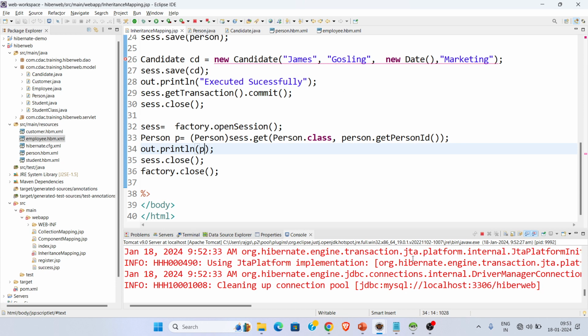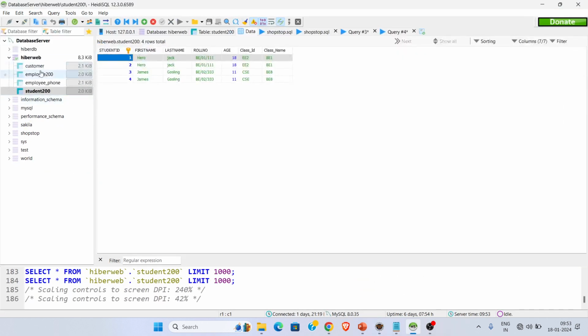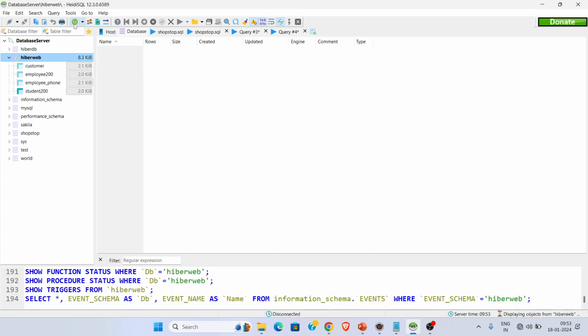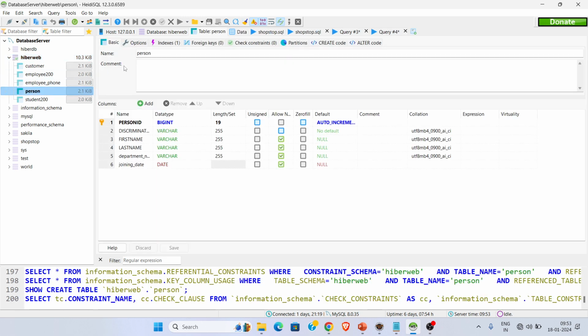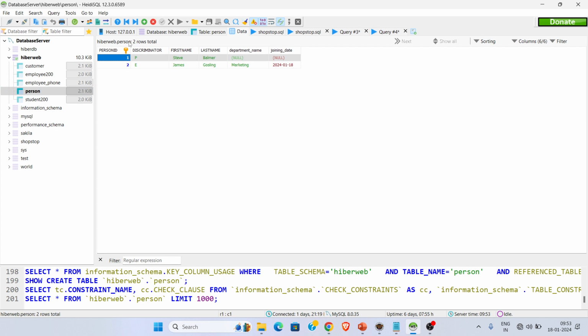The table is created. Okay. So refresh. We have a table with the name person. So I'm getting one extra column, as I told you, discriminator. First, we are just trying to save only what? The person object. We're just trying to save the person object. Steve Balm. The rest two fields are empty.